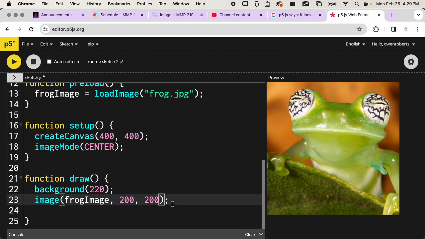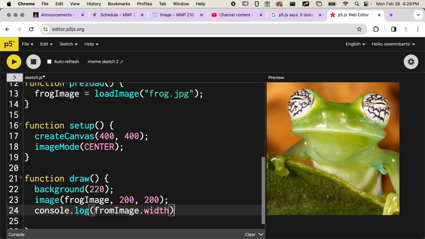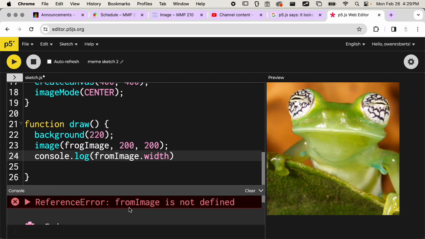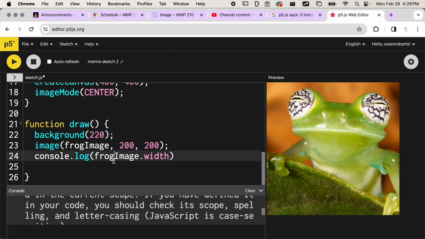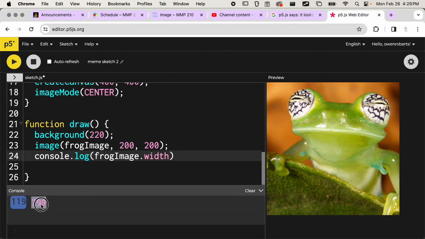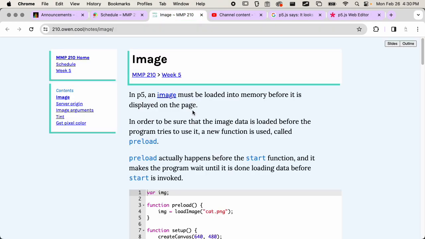You can also find the width and height of the image. So if I console.log frogImage.width, it'll show me. All right, spelled it wrong. So I can get the width of the original image, which is 799 pixels, or the height of the image. So if you wanted to design something that was aligned with the image or the same size as the image, you could use those values there. Let's see, what else do we want to know about images?